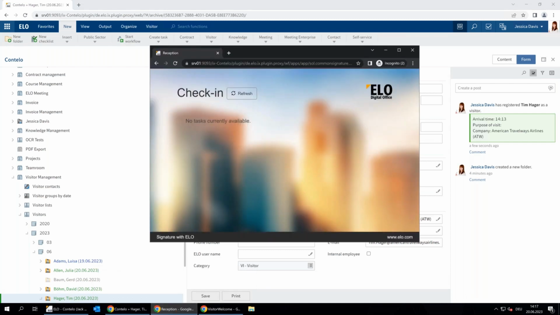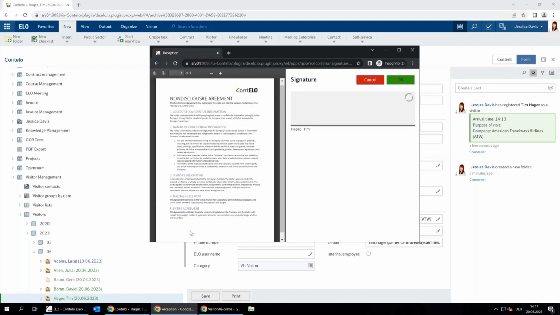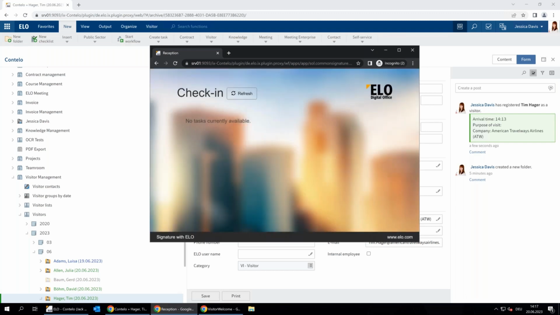And then when we click refresh, we can see that there is an entry written for Hager Tim from American Travelways Airlines. And when we click on it, then we can see that we have a non-disclosure agreement and he has to sign it. So he can sign it. And then we click OK. So that's how we sign documents with the tablet or on another computer or something. And then the document is stored in ELO, is filed in ELO.